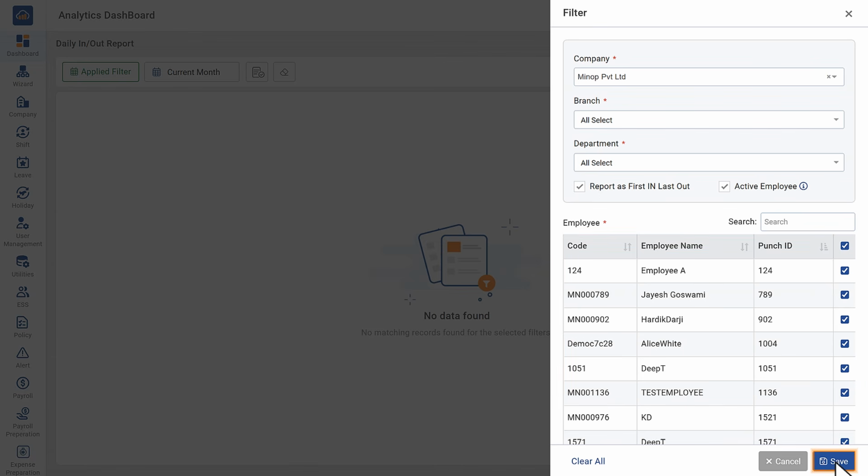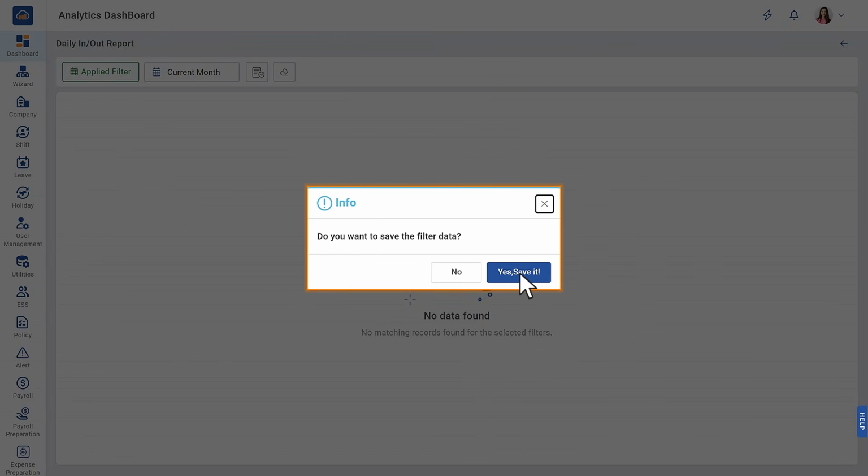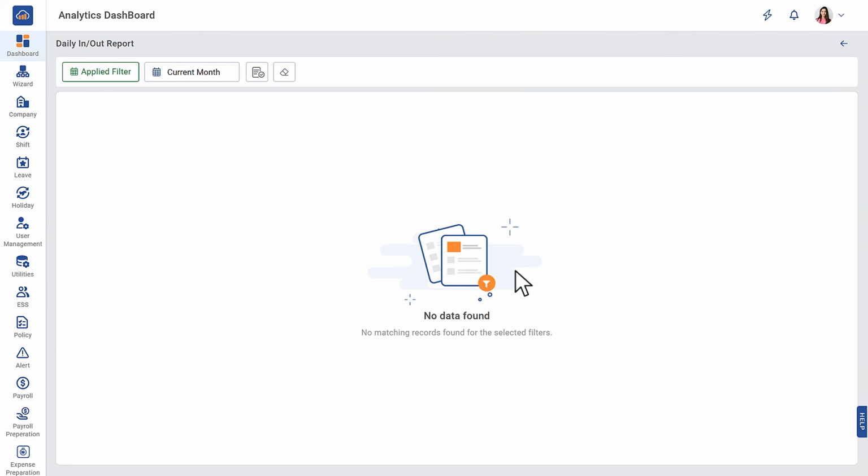Now click Save. Minop asks whether you want to save this filter. Choose Yes, save it. The filter is applied. Next comes the period. Click on the date box beside it.